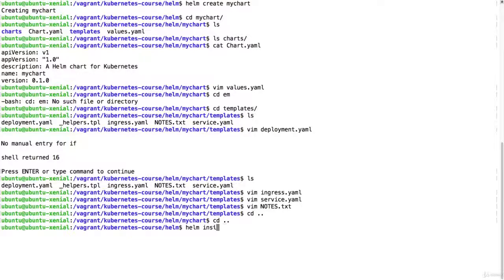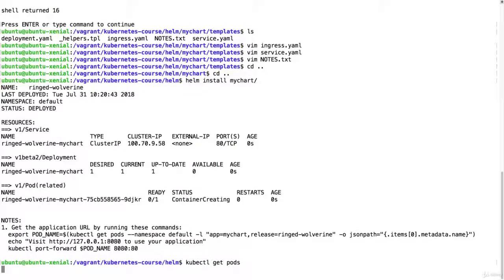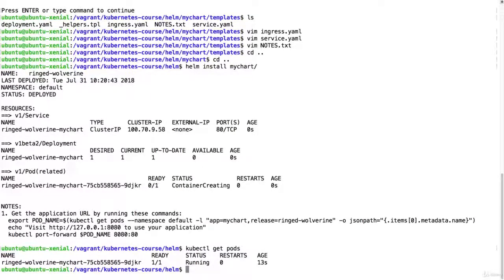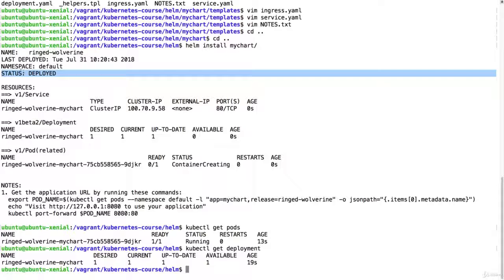helm install and then the name of the directory, or just a dot if you are in the current directory. So let me install this example. helm install mychart. It's deployed. The unique name assigned by Helm is ringed-wolverine. So this is just a unique name that it assigns. So if we do kubectl get pods, we see ringed-wolverine-mychart. So the full name is this unique part, ringed-wolverine, and then the name of the chart, which is mychart. It has status deployed.